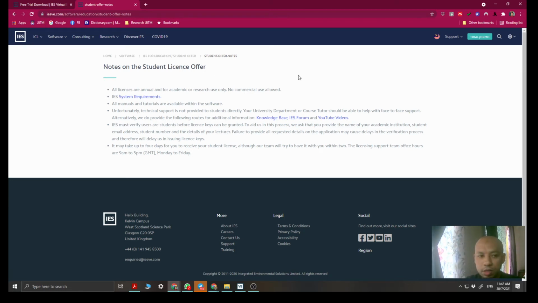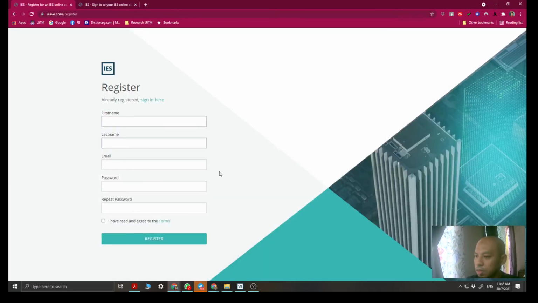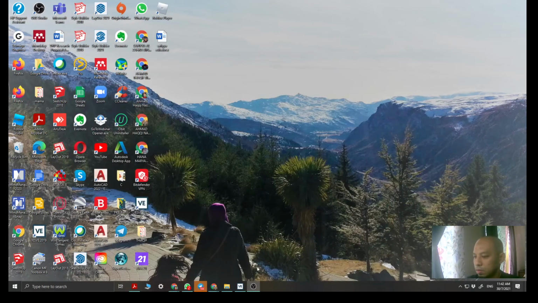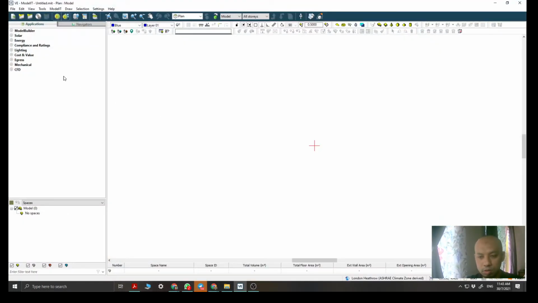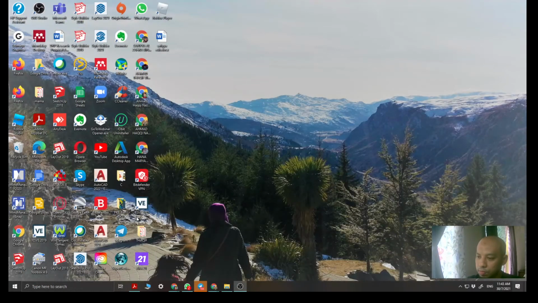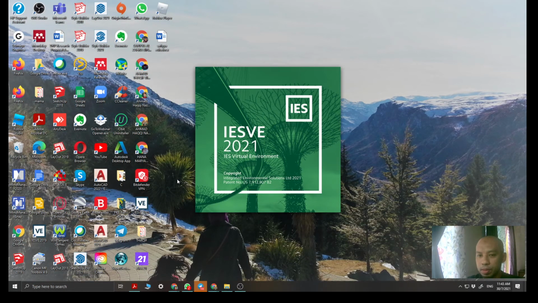After you have downloaded and installed, they will give you a key. The key file will be used for the software to be activated. When you install the software, to know whether IES has been activated or not, you have to check the module list. If the module list is not complete, it means that your software is not completely licensed.